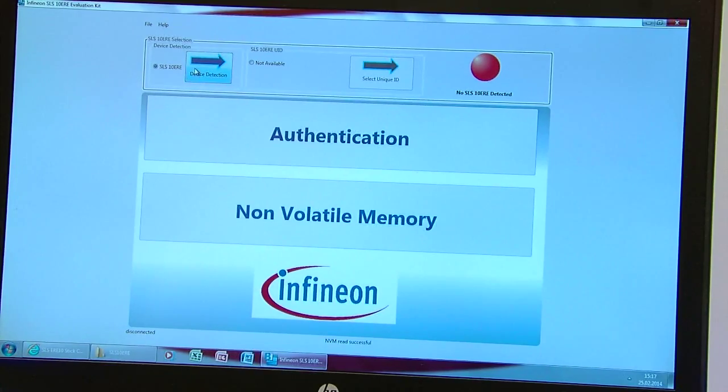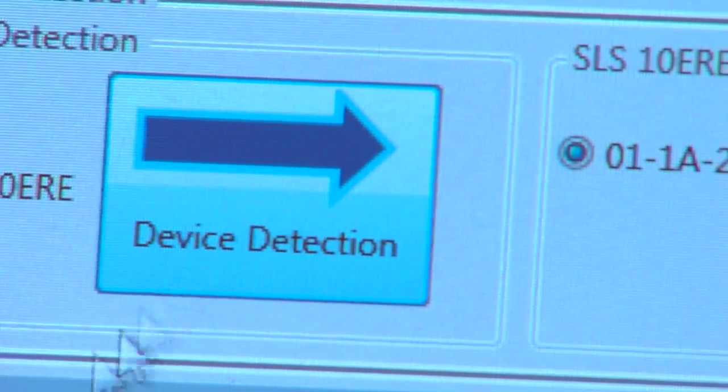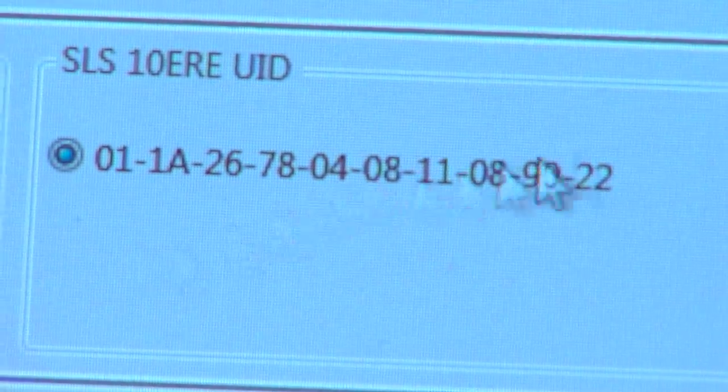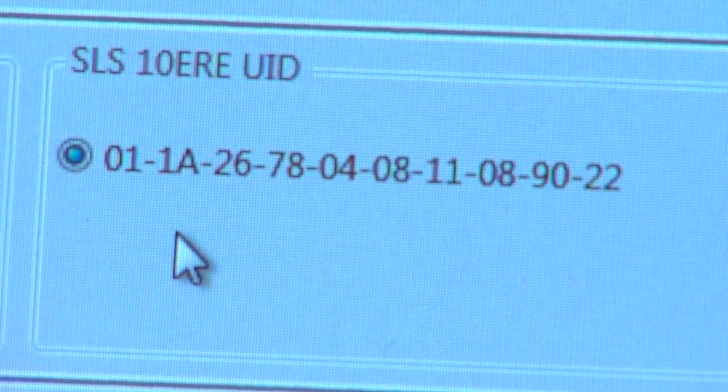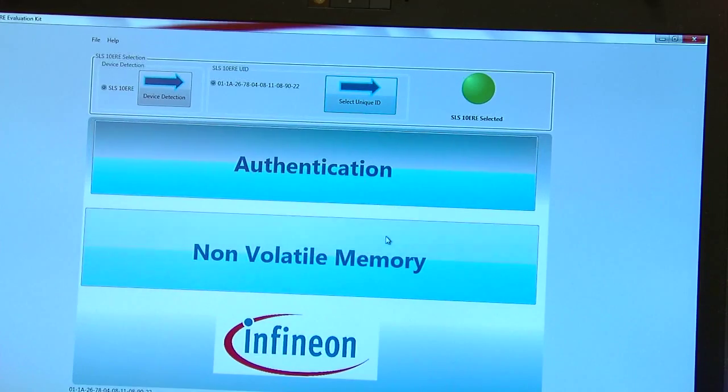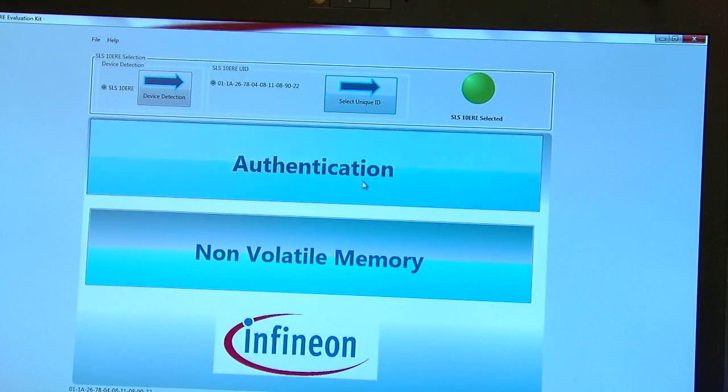So first of all, I will detect the device, the OPTIGA Trust product. It gives me back the 10-byte UID. I select it, and once I've selected the unique ID, I have the options of authentication and non-volatile memory. Let's start with authentication.